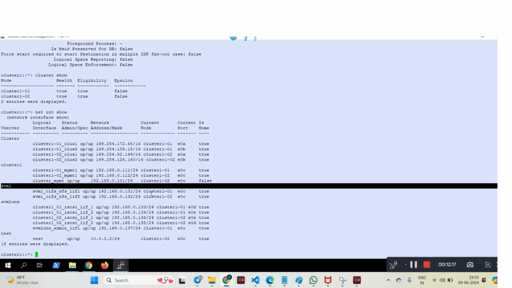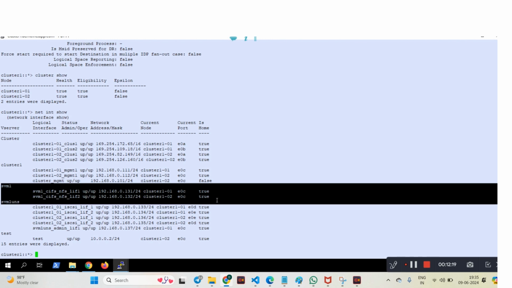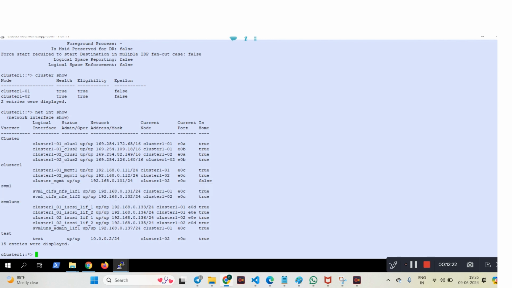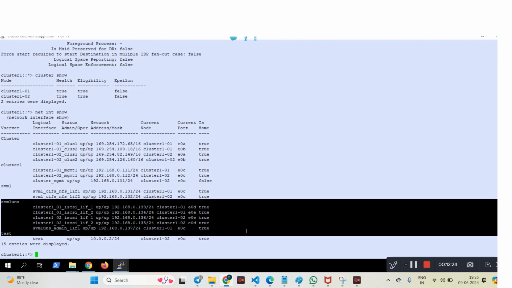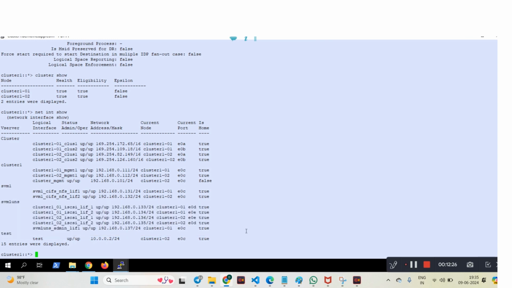And these are all data IPs that I've created. These I have created for NFS and CIFS shares, and these I have created for iSCSI, which I showed people yesterday.